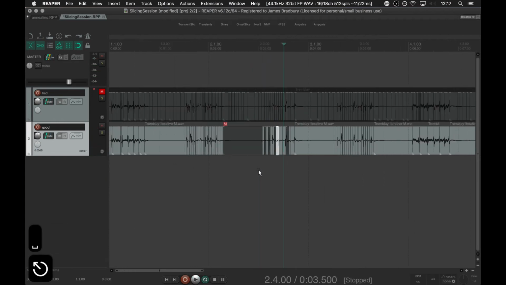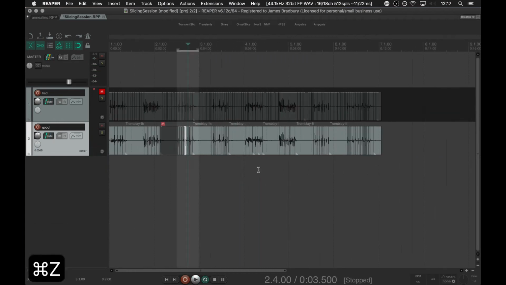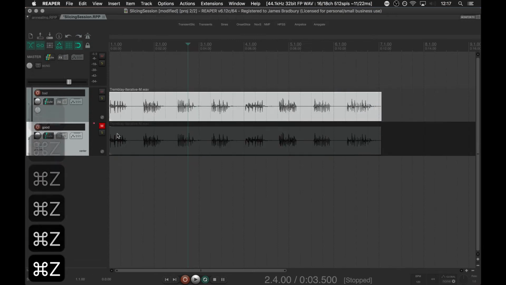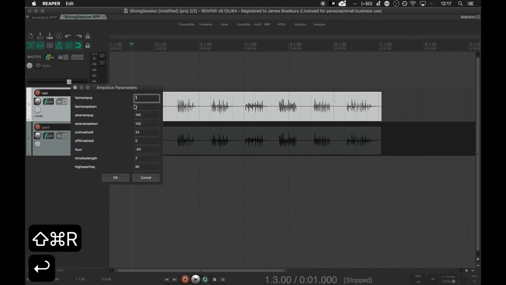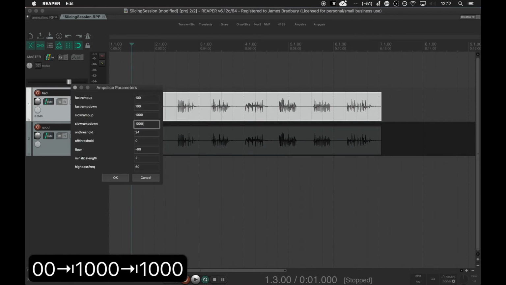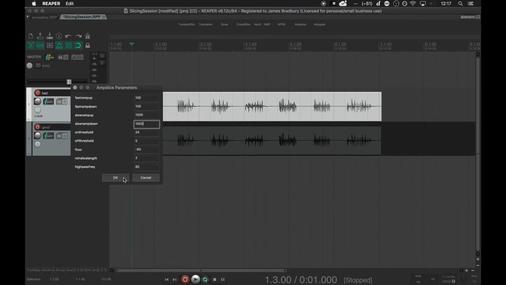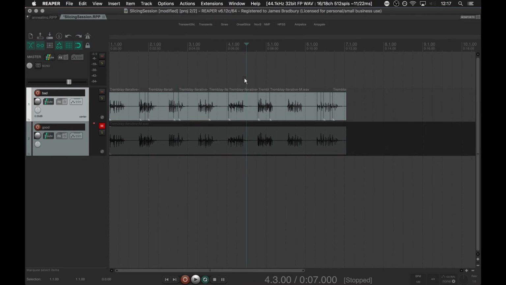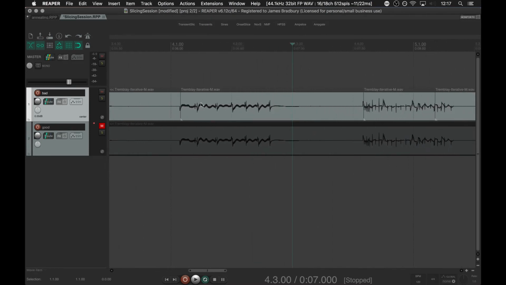By default, the fast envelope follower works sample by sample, while the slow envelope follower takes blocks of 100 samples to average the amplitude over. I'm going to increase the fast envelope to 100 samples and the slow envelope to 1000 samples. What we should see is that all the fast and detailed changes are no longer captured and only grosser changes produce segmentations.